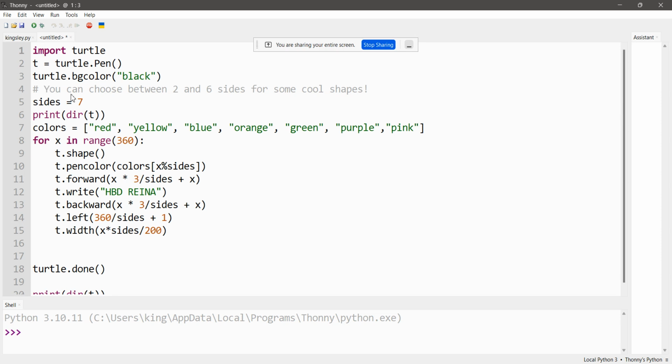And then we want to change the background color. To change the background color, you use turtle background color, and we give the color that we want to change it to. In this case, we want to change it to black, right? Yes. Now we want to give the size of the turtle that we want to draw. Here we think that we can get between 2 to 6 size. So we give the size to be 7.